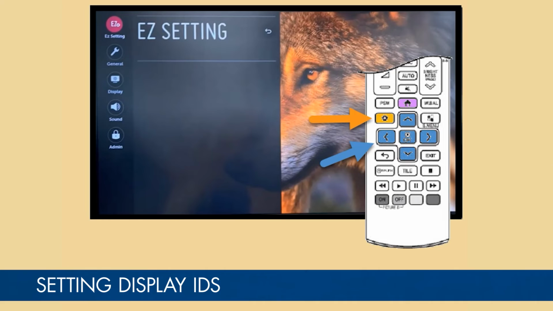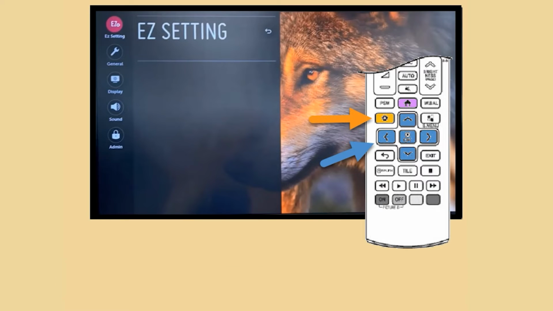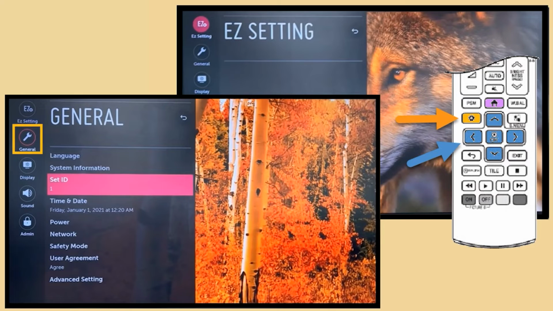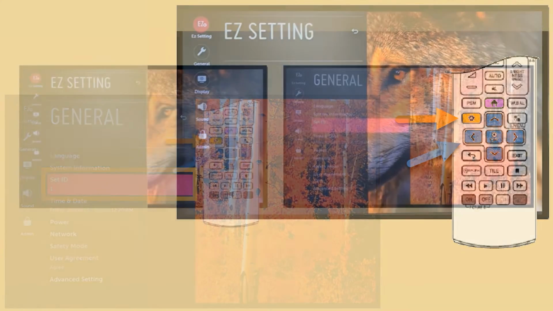Setting display IDs. You may follow the LG manual for steps to set the set ID number for each display. Using the remote, select the Settings button. To browse, use the blue directional arrows. After selecting Settings, select the General heading from the left, the one with the wrench icon. Under the General heading, click on Set ID.